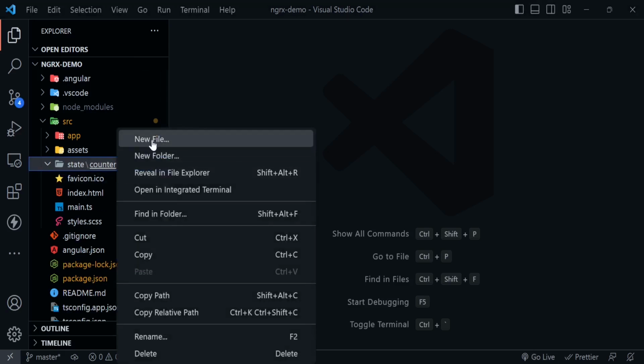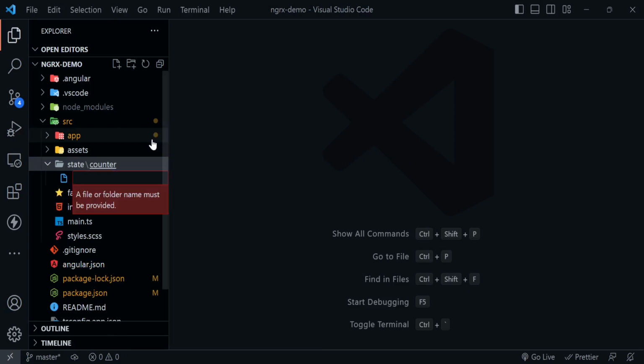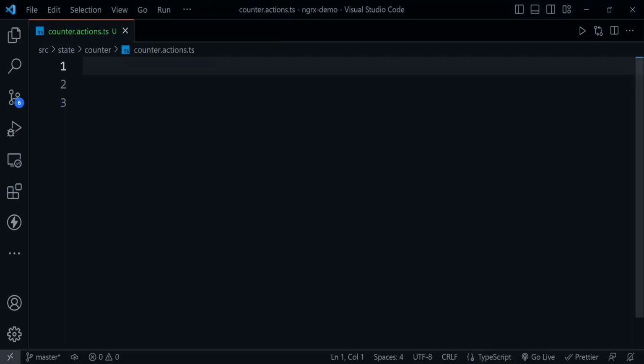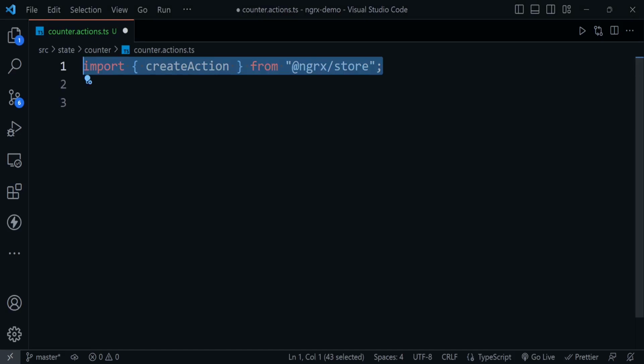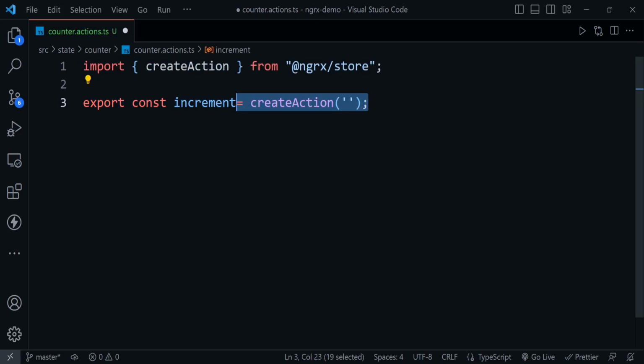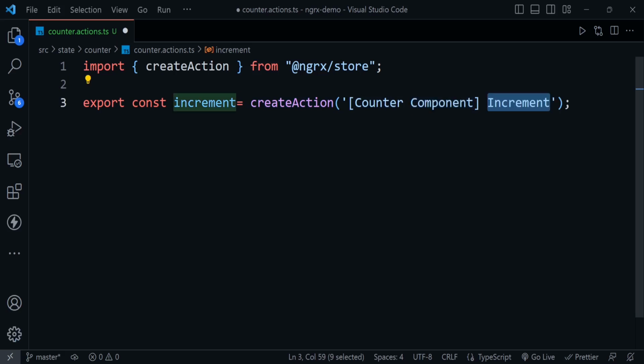So let's create a new file here and name it counter.actions.ts. Okay, so let's create some actions here. First of all we need to import createAction from Ngrx store, and we are going to create some actions here. The first one will be increment. For that we need to write createAction, and here we will assign a unique ID. In that case our ID is counter component increment.